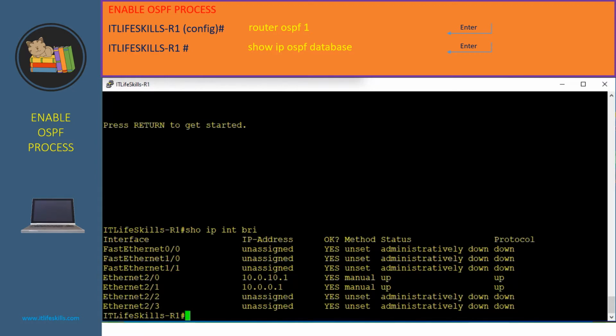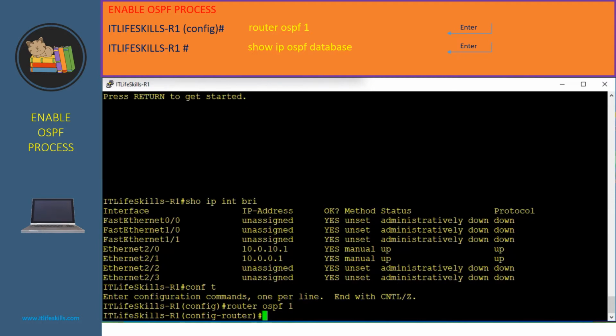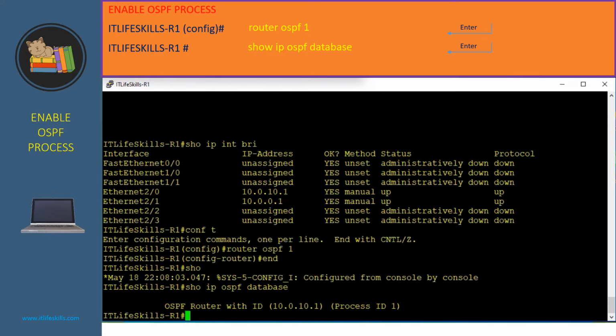Let's go to the configuration mode and issue the command router OSPF 1, then hit enter, and then exit out of this and issue the command show IP OSPF database, then hit enter. As you can see, after we enable OSPF process, the router picks an ID to identify itself for the process, and it also creates an empty link state database.